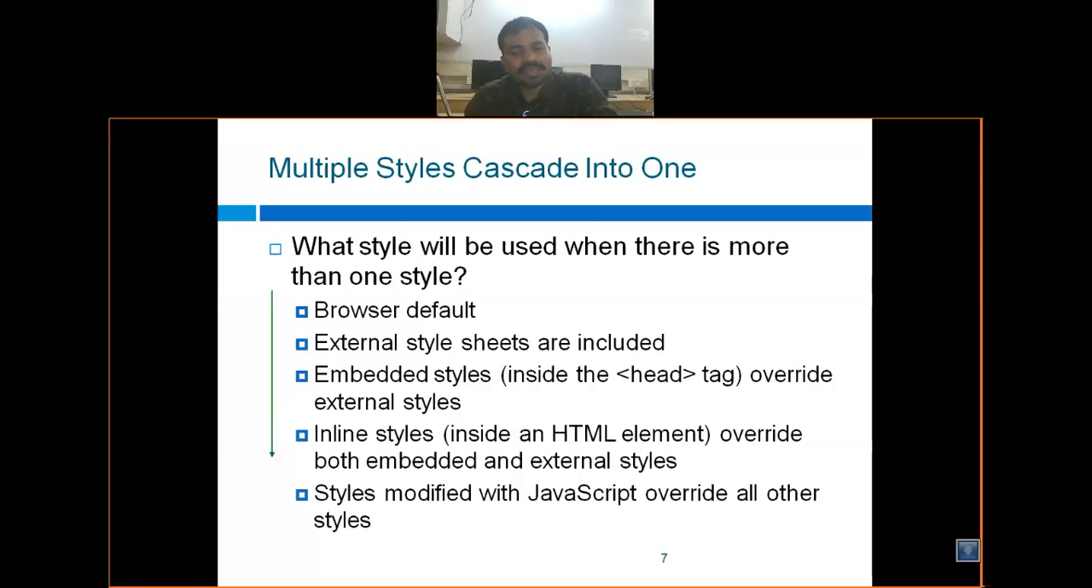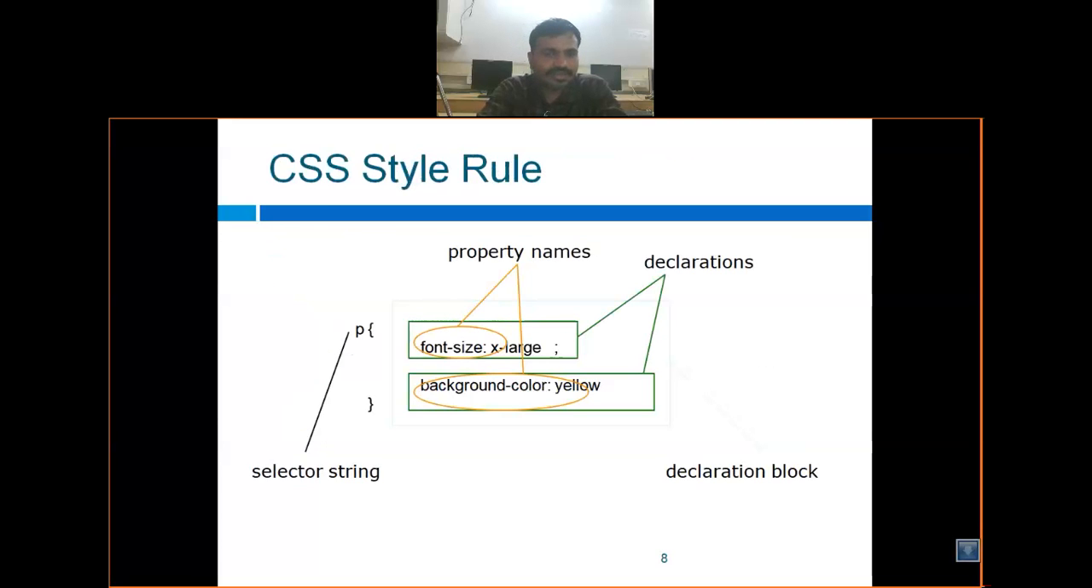When we specify the properties of style sheets, you always use the head tag. You start the HTML tag, then write the head tag, and within the head tag you specify all the style sheet properties. Inline style inside the HTML overrides both the embedded and external styles. Styles modified with JavaScript override all other styles. So this is the CSS style rule.